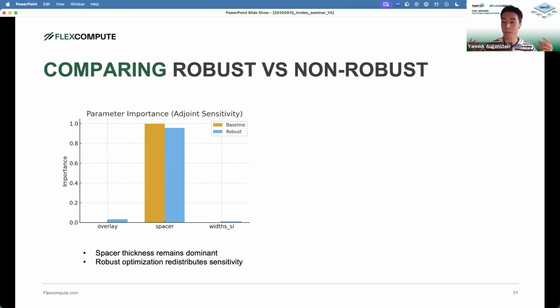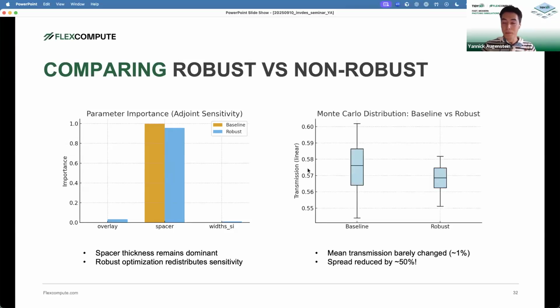of importance. And what that tells us is that our robust optimization decreased the importance of the distance between those layers, which was exactly the goal, right? And it redistributed those sensitivities a bit. And the other thing that we need to look at is how the spread at the central wavelengths, because again, we were only looking at the central wavelength in these demos, compares between the baseline and the robust designs.